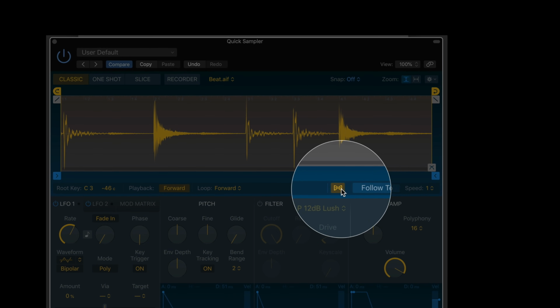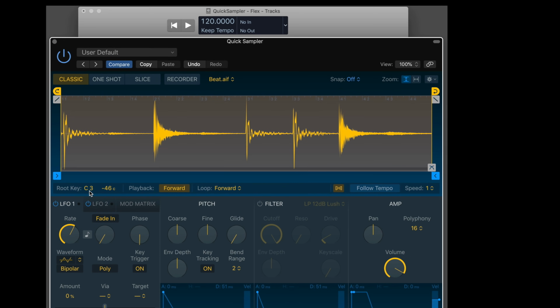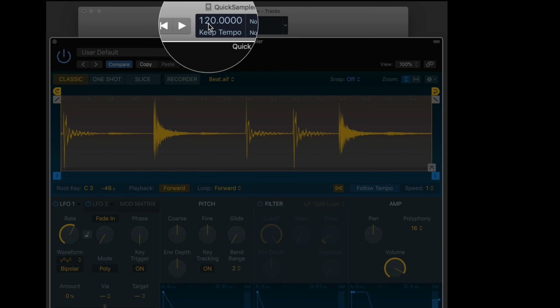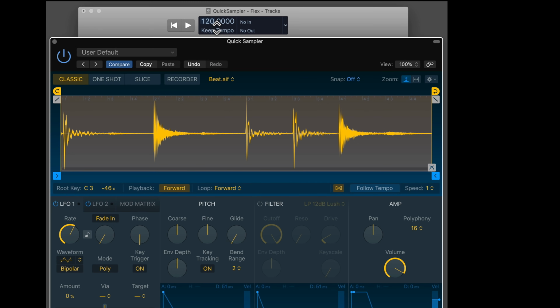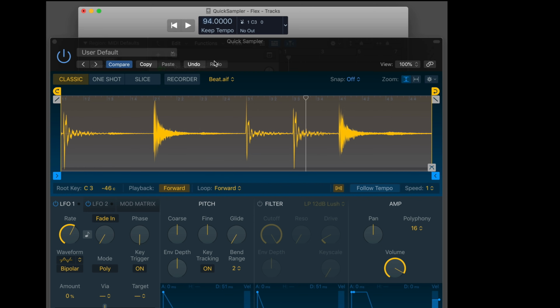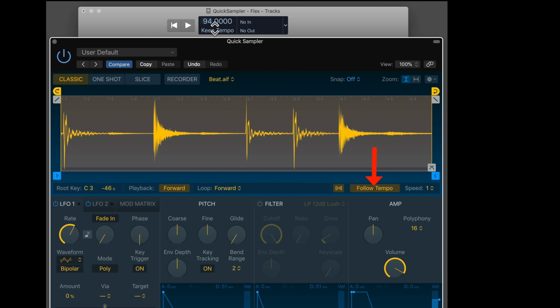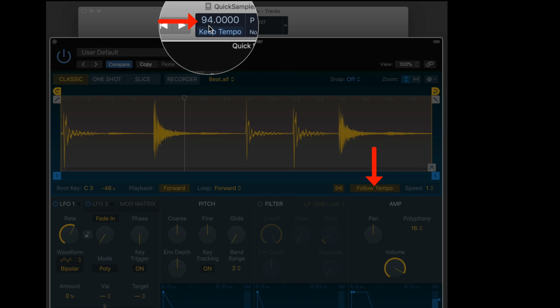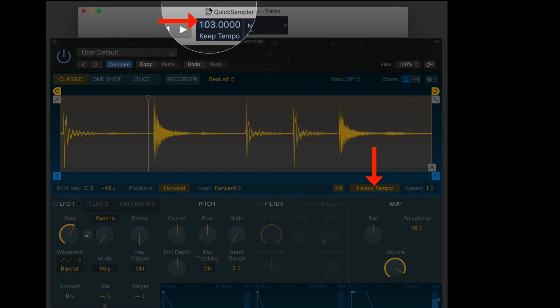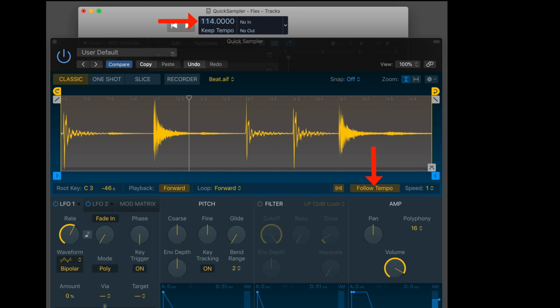If Flex is enabled, then I also can enable the follow tempo. That means it keeps that pitch, whatever I play back with that sample, and now it looks for the tempo in my project. So right now it is 120. If I enable follow tempo and I change the tempo to 94, it follows the tempo whatever I have in the project, and it keeps the pitch.